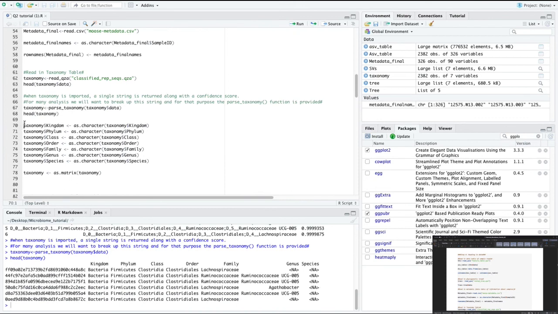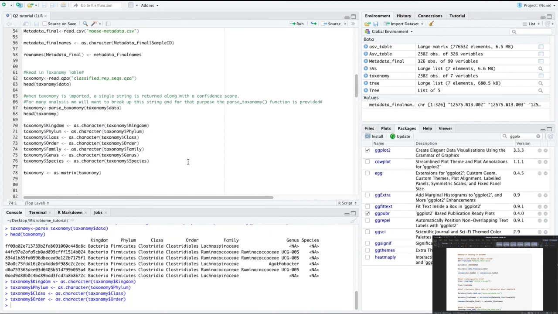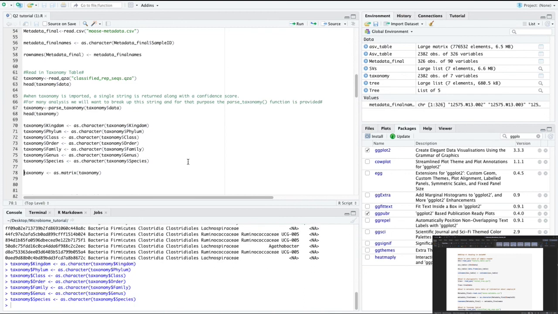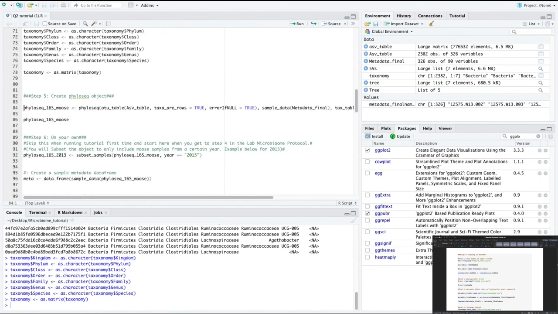And then all of these, this as.character, if you remember from last week, or from last lab, you'll notice that these are being read in as factors and I need them to be read in as characters. So I just go in and change literally every single one. And then I turn it into a matrix. And now we're going to create what's called a phyloseq object.